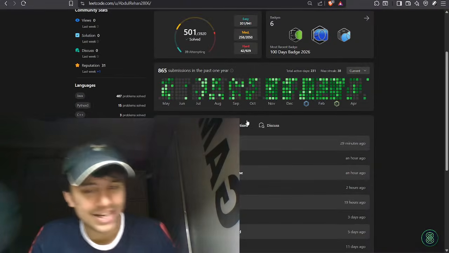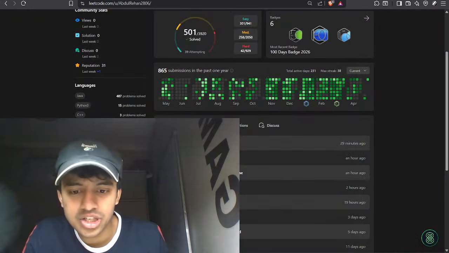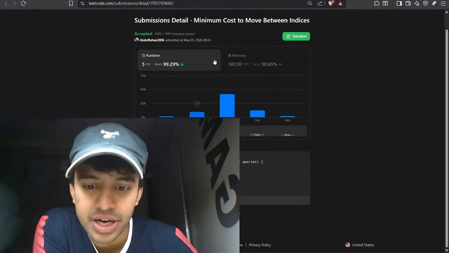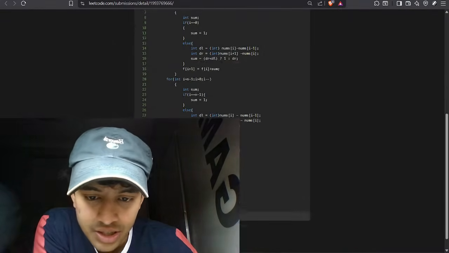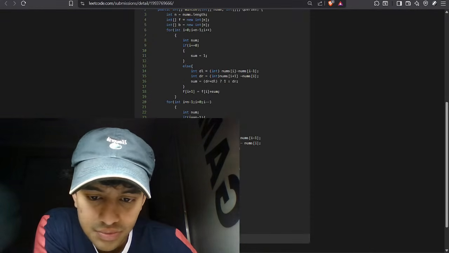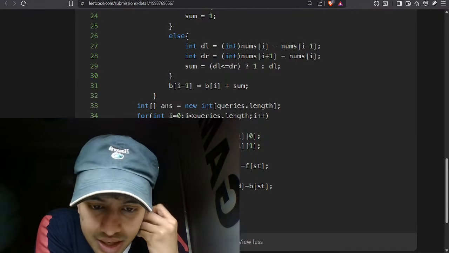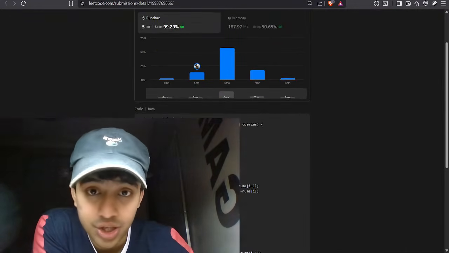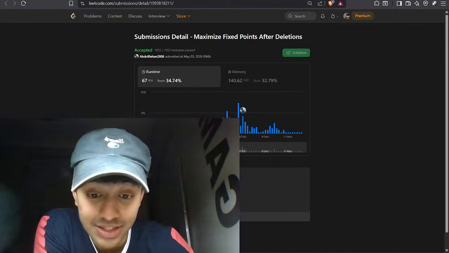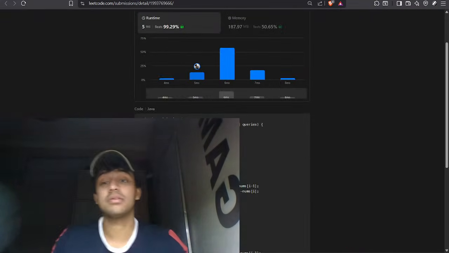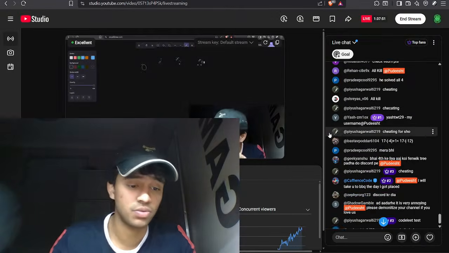Bro is insane. Minimum fixed points after deletion. Minimum cost. Bro, this is the minimum cost, right? Minimum cost to move between indices. ST, ED. Bro writes really clean code, chat. Honestly, bro, respect to him. That's crazy.